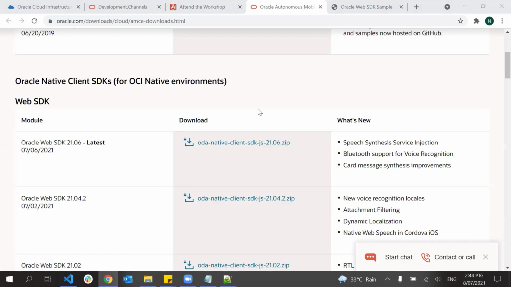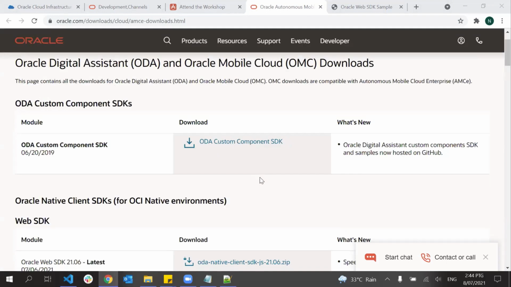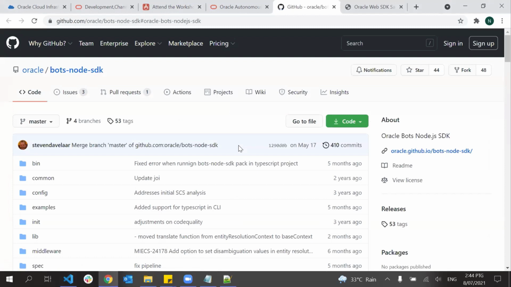If we're talking to the back end, just scroll up a little bit there. Okay, so the top one, the custom component SDK, is the SDK that's used to integrate into your back-end application. If we wanted to build a bot against, say, eBusiness Suite or PeopleSoft or any application you've built, you're going to be able to use that SDK. And if you just click on the link there, this SDK is actually hosted on GitHub.